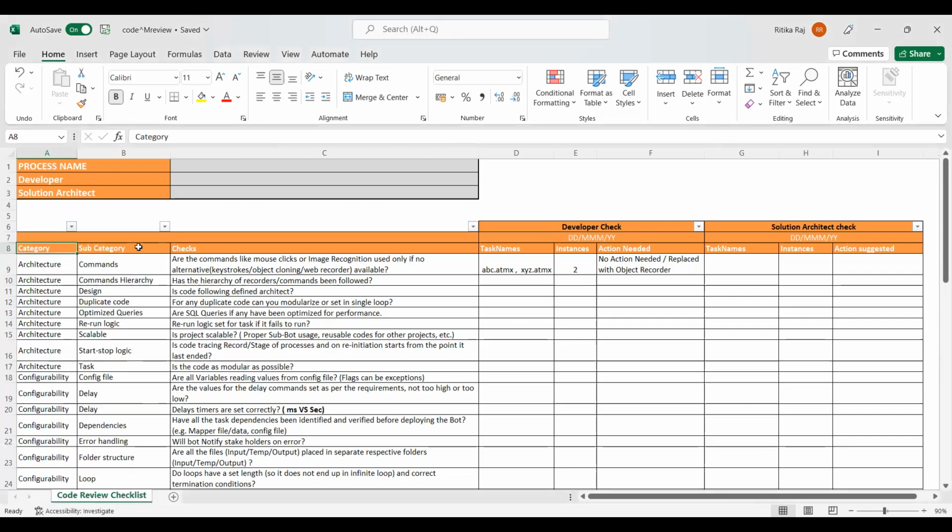Talking about the subcategories in architecture, it comes on the command level: command hierarchy, design, duplicate code. Let's take it one by one. When we say commands, you have to make sure that certain commands have low priority and should be used less compared to the other commands. For example, object cloning or the recorder option of the command in Automation Anywhere, or any other tool you talk about.